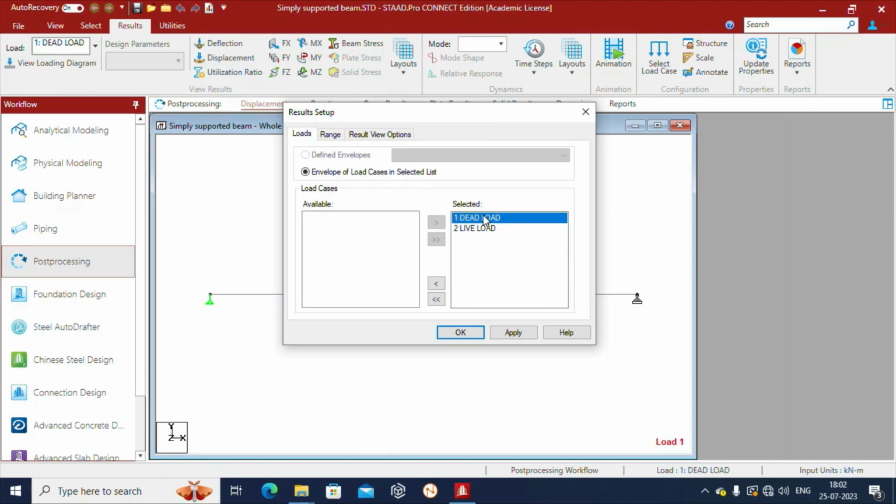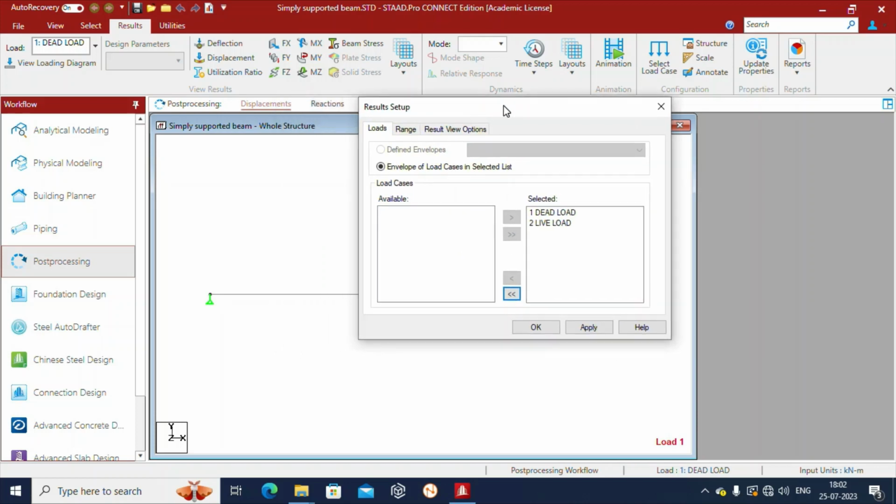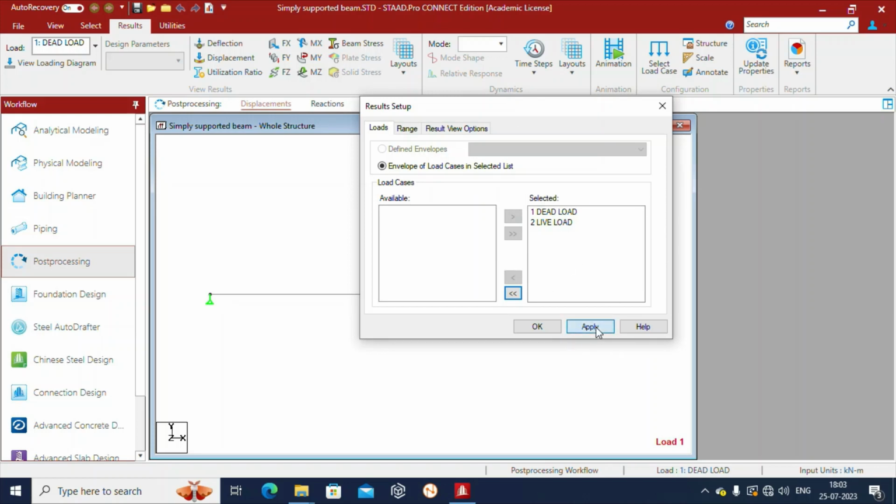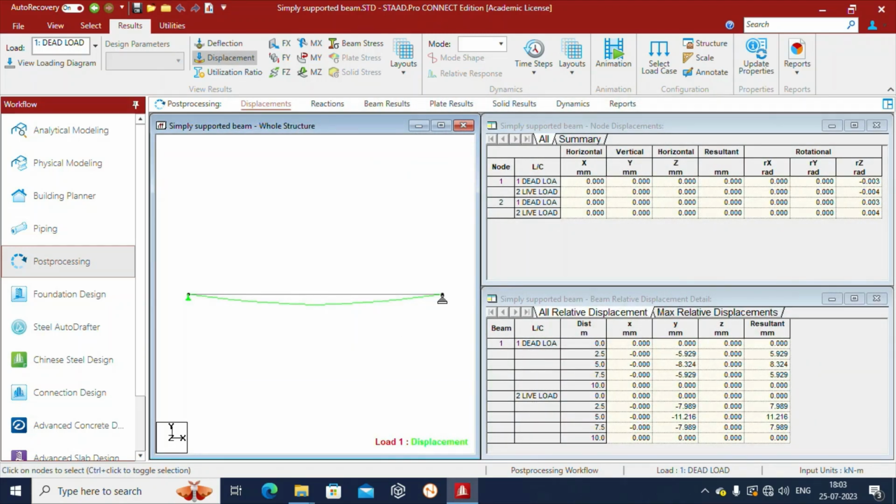And make sure that these 2 loads are in the selected window. In many cases you will find that these 2 loads are in the available window. For example, if these 2 loads are in this window, then these 2 loads should be in the selected window. So here you can directly click on this, and you will be directed to this selected window. So the 2 loads on which the design has been done for this problem are to be taken in the selected window, and then we will apply and OK. Based on these 2 loads, STAAD Pro will post process the design part and the analysis part.